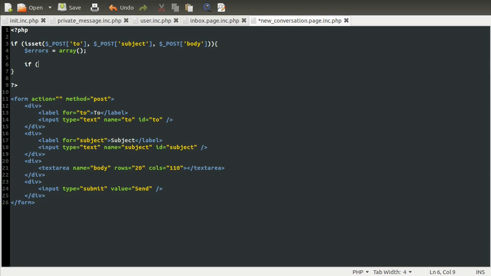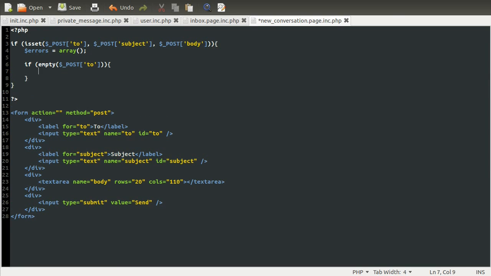So the first condition we're going to check is to make sure the to box isn't empty. So I'm going to do if empty post to, and I'm going to add something to the errors array here, like so. And the message we're going to add is: you must enter at least one name. Why not? It's fairly straightforward.